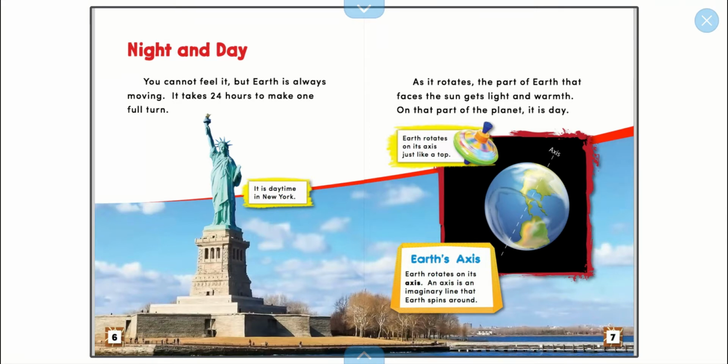As it rotates, the part of Earth that faces the sun gets light and warmth. On that part of the planet, it is day. Earth rotates on its axis, just like a top. An axis is an imaginary line that Earth spins around. It is daytime in New York.